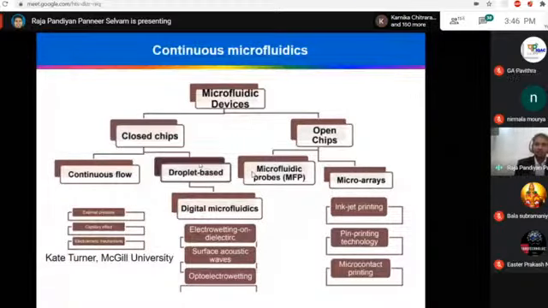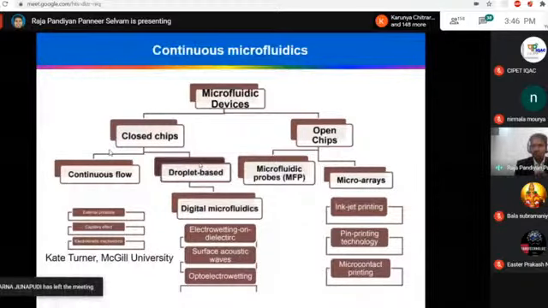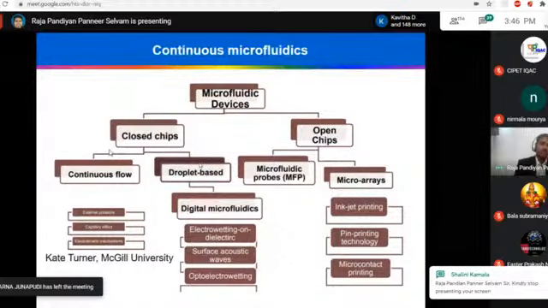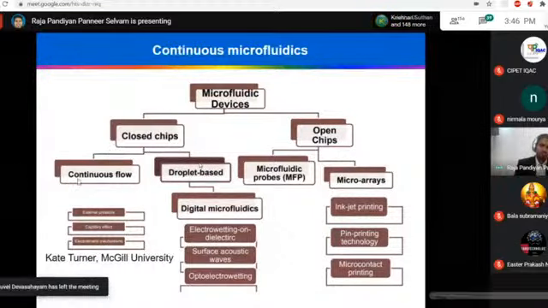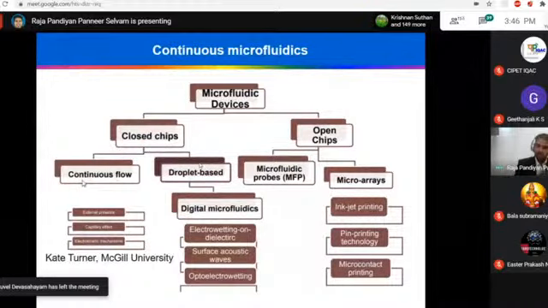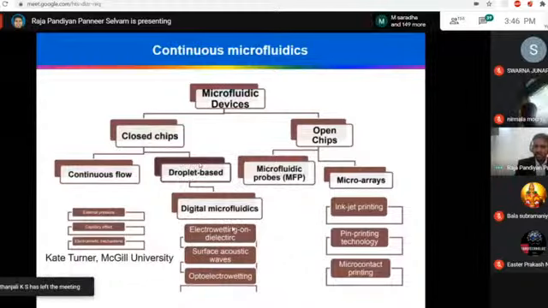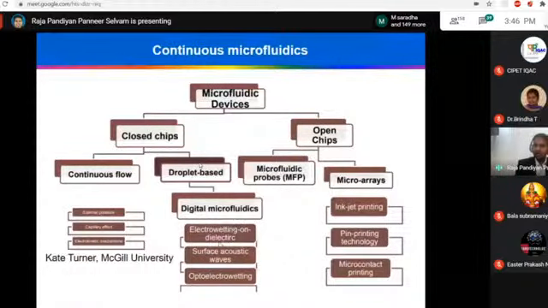In closed chip, that means you got two slides. In open chip, just one slide. In digital microfluidics, sometimes we use just one slide, and with the help of electrodes, we can manipulate the liquid. So in continuous flow, the flow will be without any interruption, just the flow will be continuous. And in droplet, we will have two different phases of fluids, and we have to make droplets. In this category itself, we got this digital microfluidics. If we are using electrodes and by applying potential, we can manipulate.